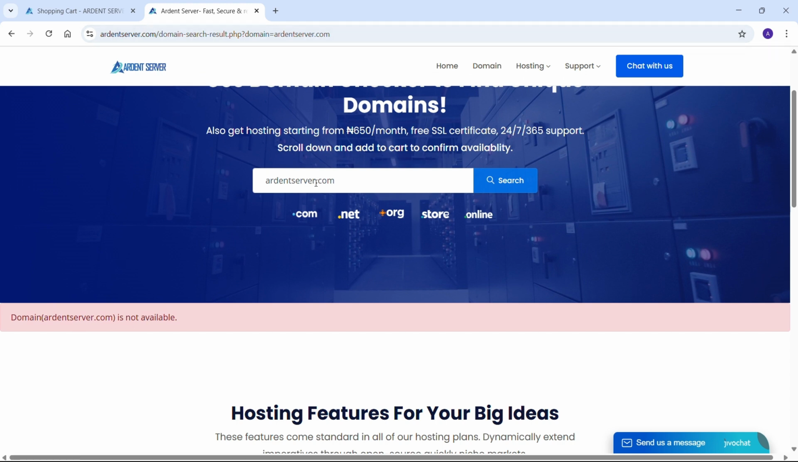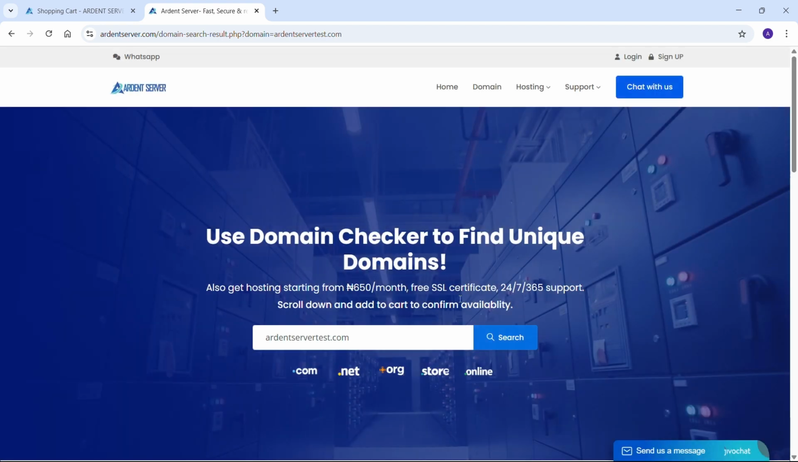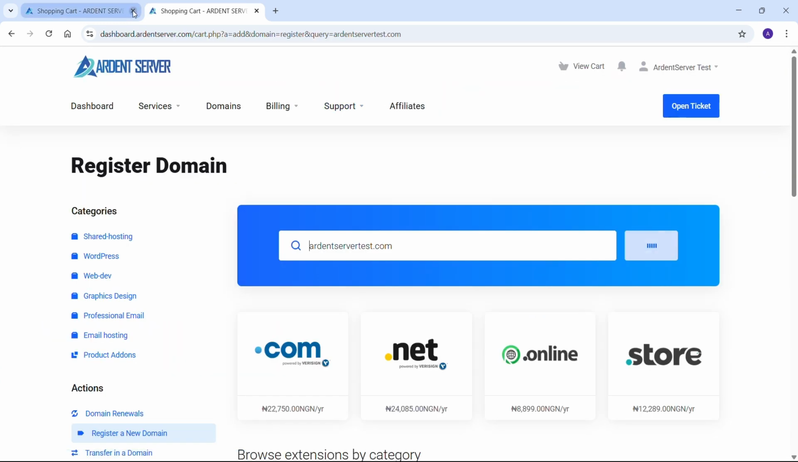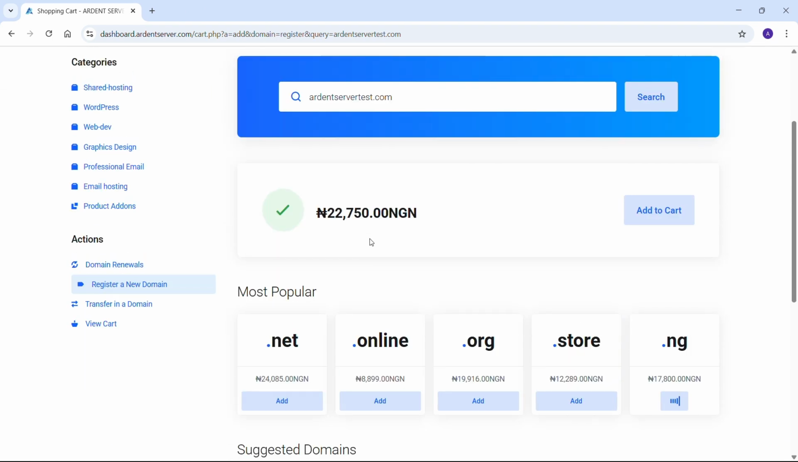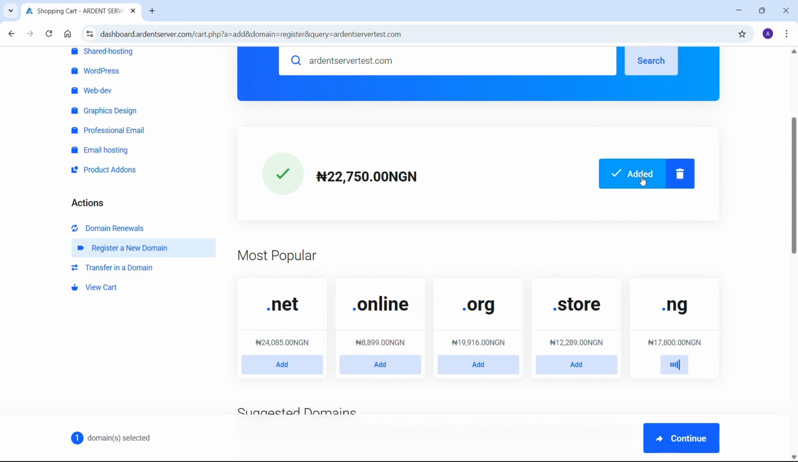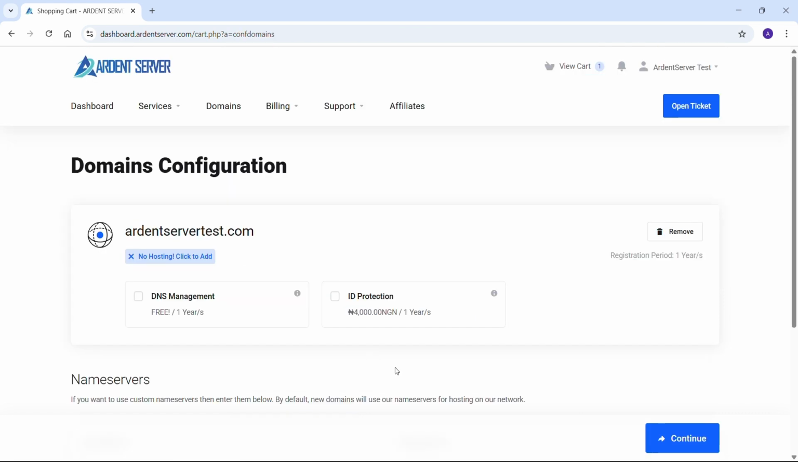So let's go for the tests and search, add to cart because it's available. So now that it is in our cart, you can see the price for the domain and then add to cart. So once you add it to cart, it's going to take you through the process of actually buying the domain. You understand? You click on continue. So this is the next page you get to.